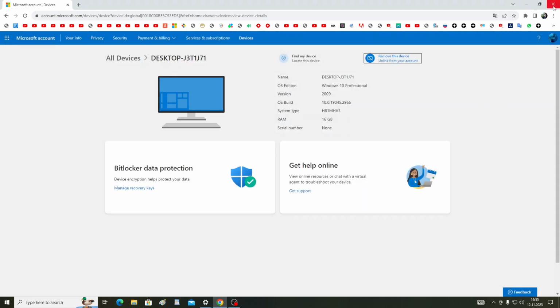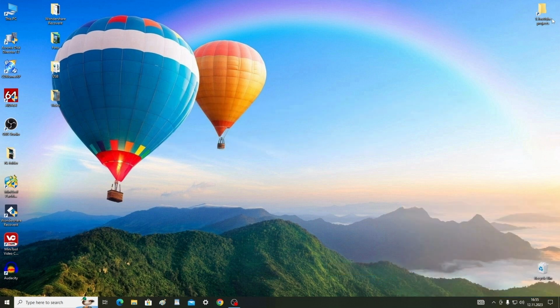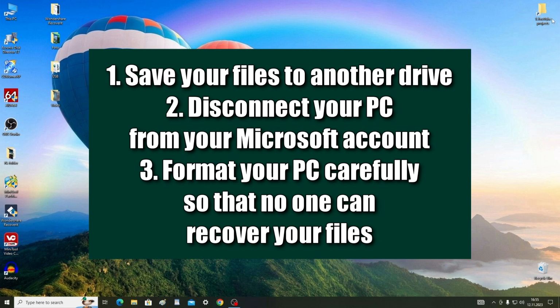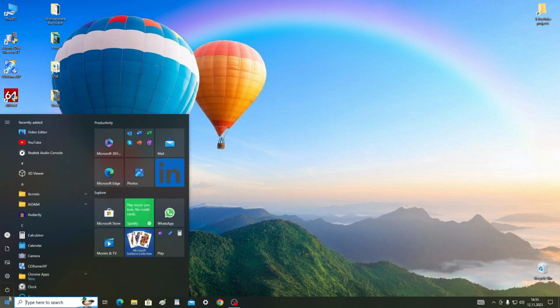I won't do that and will just close my browser. The whole process takes quite a long time, and if you are doing this on a laptop, please connect your laptop to a power source. And so, before you give your computer to someone else, you should back up your files to another drive, then disconnect the computer from your Microsoft account and thoroughly format all the drives on the computer. You will learn how to do careful formatting a little later, and if you are ready to start the formatting process, then let's get started and open Settings.